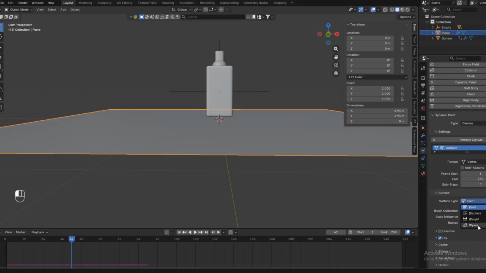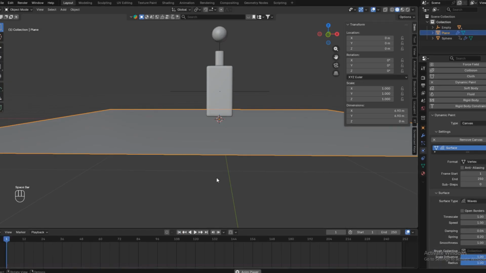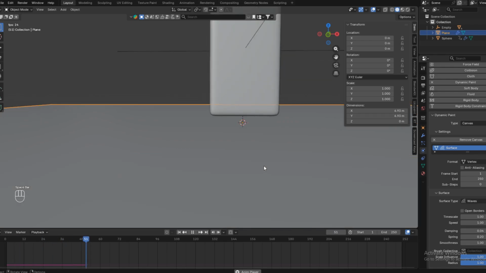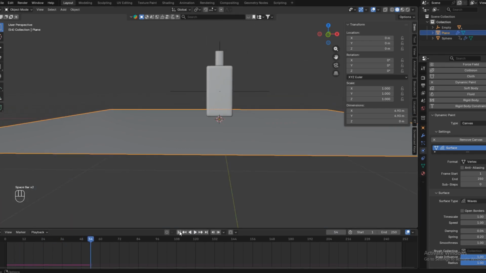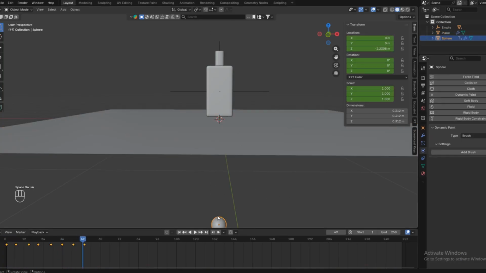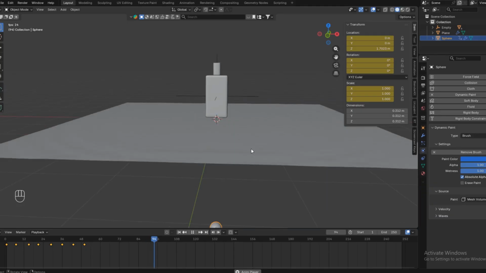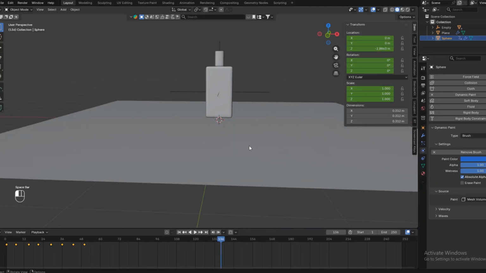Yeah, we need to make that into waves. Now let's try that out. Still not working. Add brush. Let's try again. Yes, there we go. You see that shape? That's what we're going for.